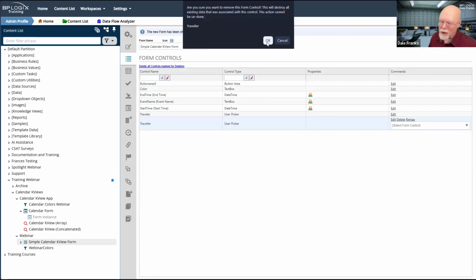I note this a lot when I am looking at some of your systems and you are trying to troubleshoot something that's going on in a form. I open up the form, and in a production environment, I often see something I do not want to see, which is a field that has edit, delete, and remap at the end of it, because that tells me that field has been marked for deletion, but has never been deleted.